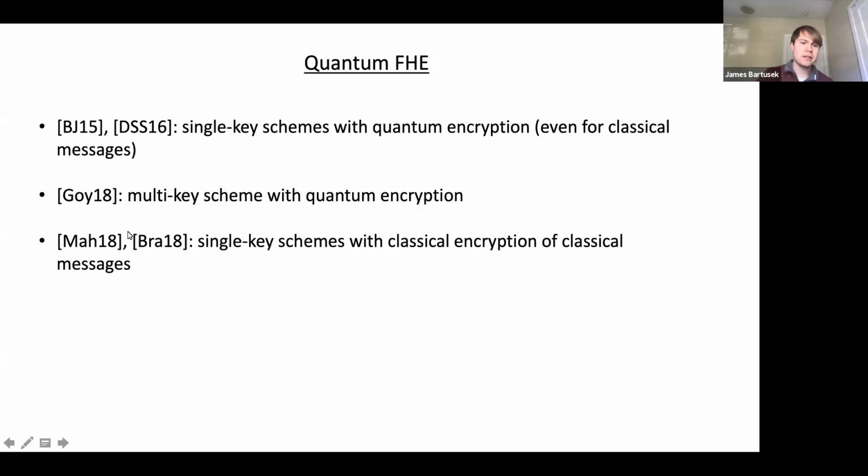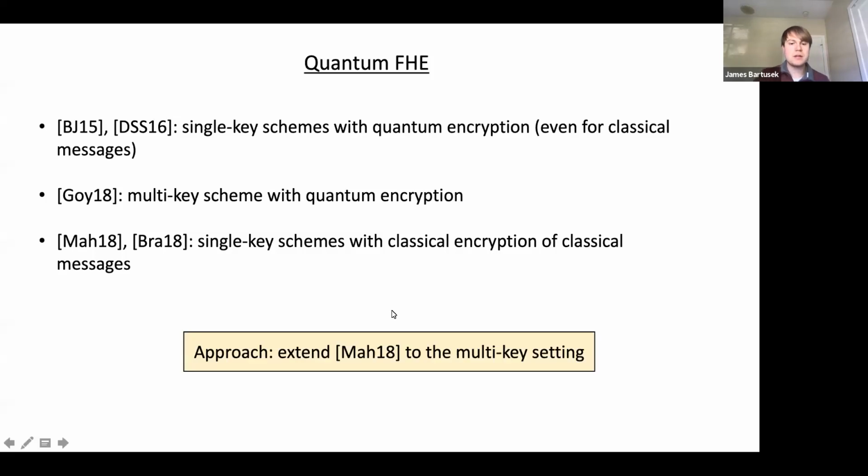Finally, Mahadev, followed by Brakerski, both gave single key FHE schemes that satisfy everything we need, which is unbounded evaluation and this classical encryption property, but in the single key setting. So our approach is to start with Mahadev's scheme and extend it to the multi-key setting.